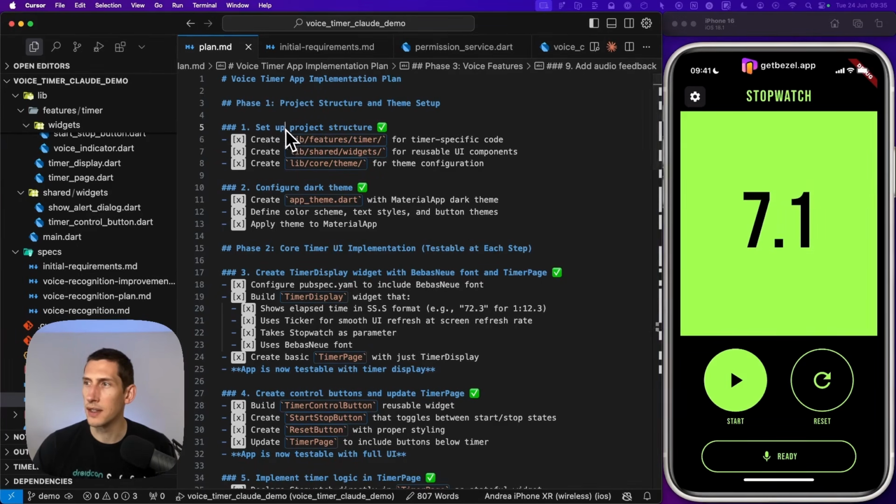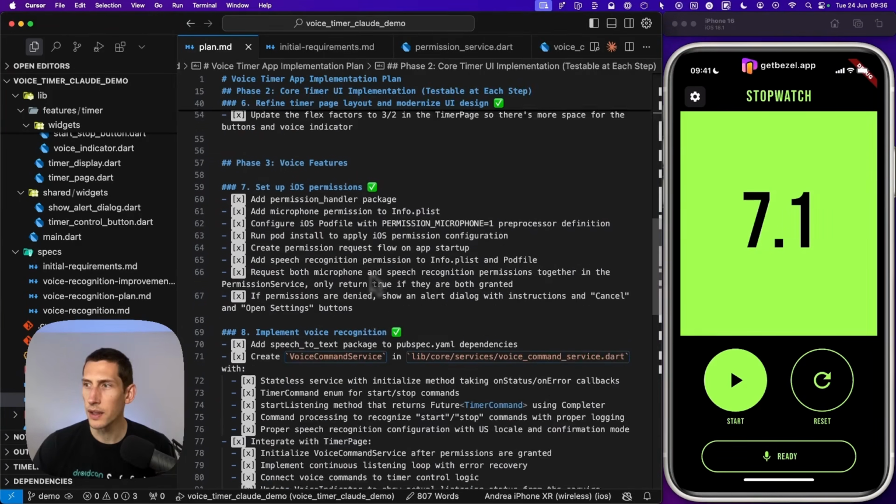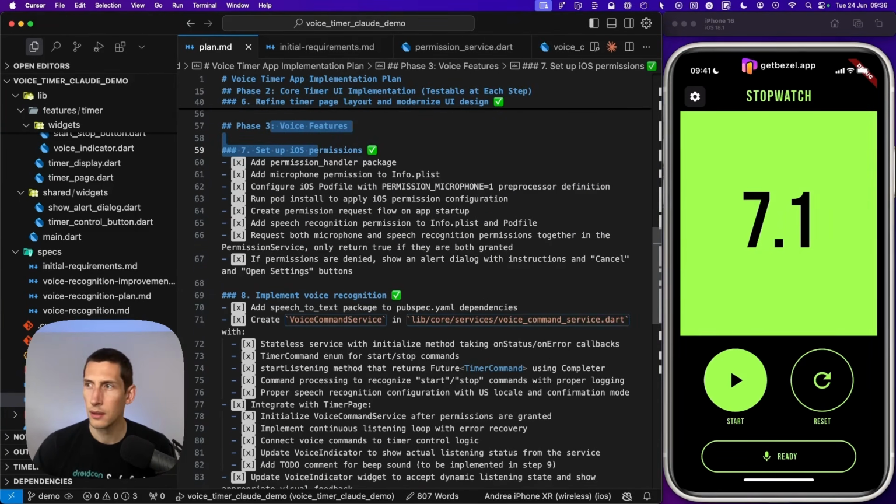We've gone from the initial project setup through to the core UI implementation, and even integrated complex voice features with permission handling and the voice recognition service. And for these steps, we barely had to write any code ourselves.